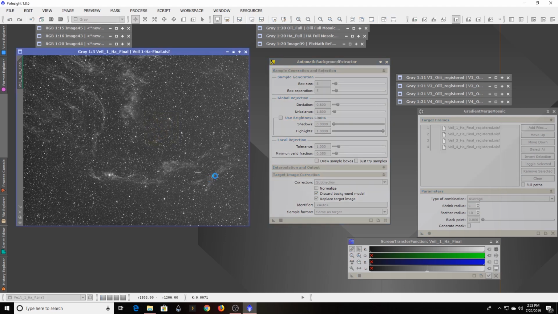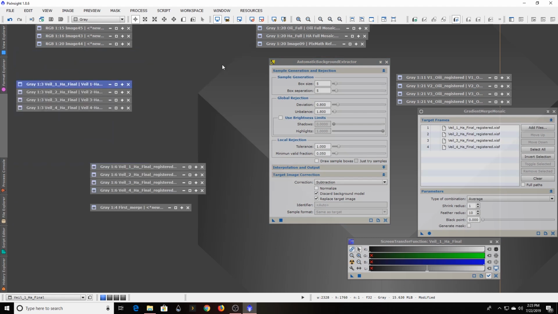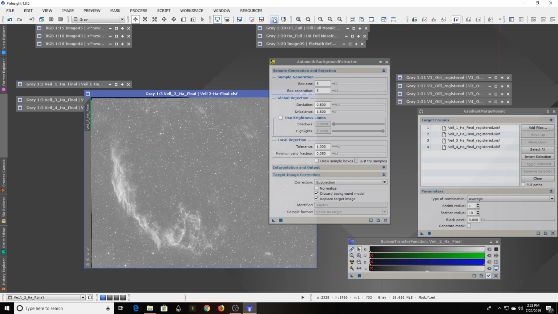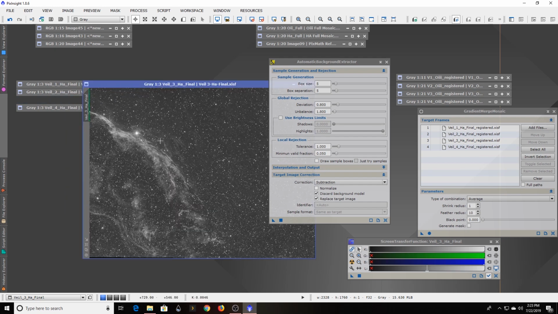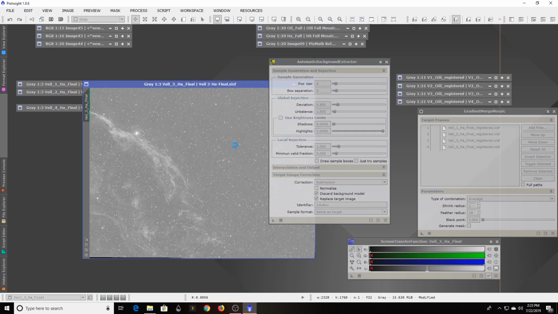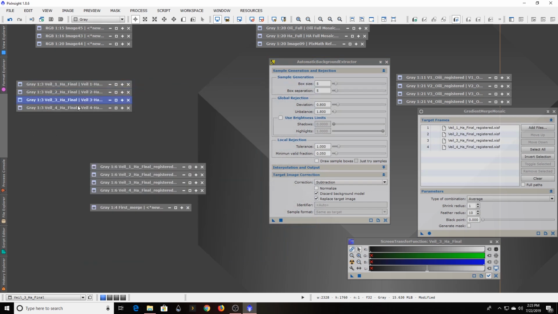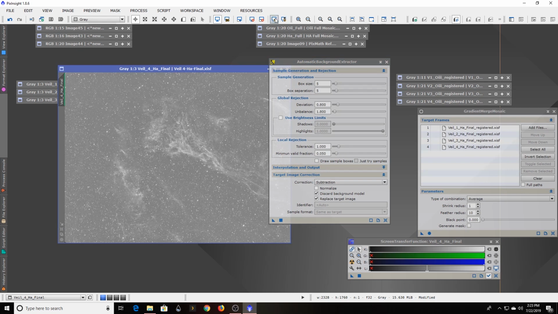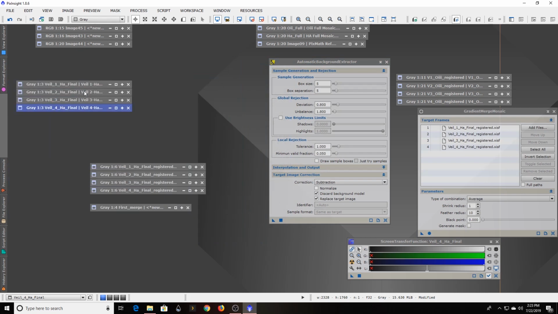So there we go. Wow, it took out a lot of gradient on that. There we go there. And the last one. All right, all those are showing a lot more contrast now. So even the automatic background extractor did a pretty good job.